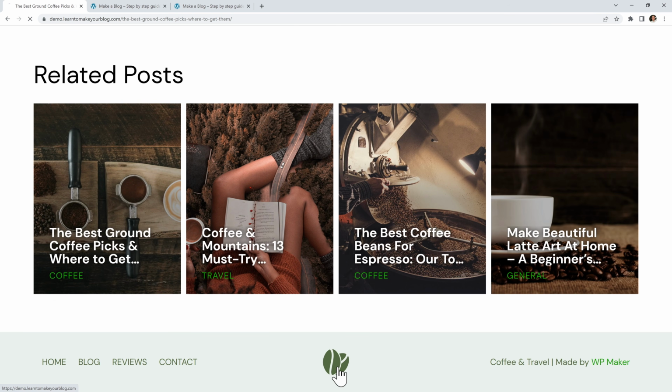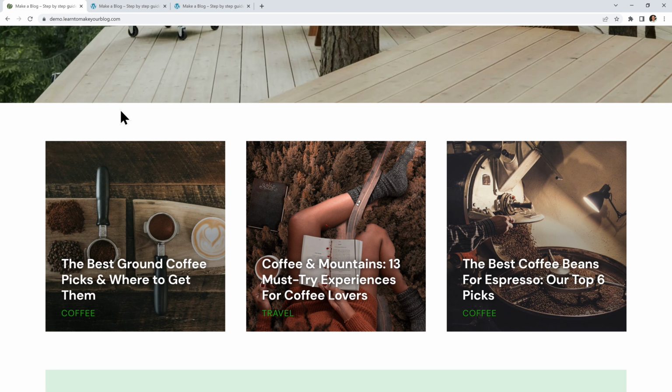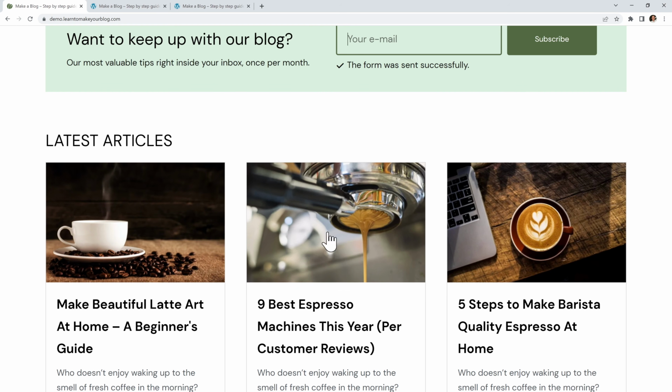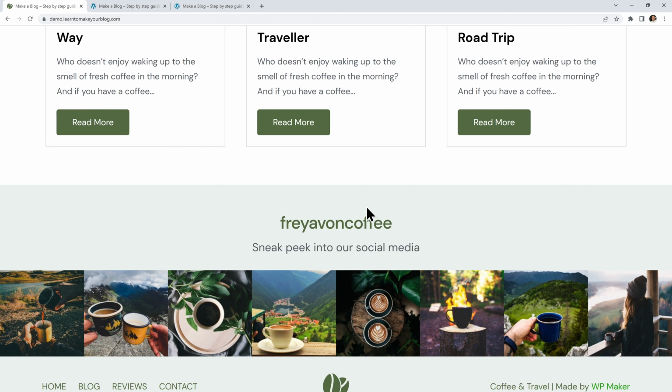Moving back to our homepage, we have this beautiful hero section with our logo, menu, and social media. Below, we'll learn how to insert our most important featured posts first. Then we offer a way to subscribe with your email using this beautiful form design. And next, it's super important for us to show our latest articles in here, and you'll see how to customize everything about this as well.